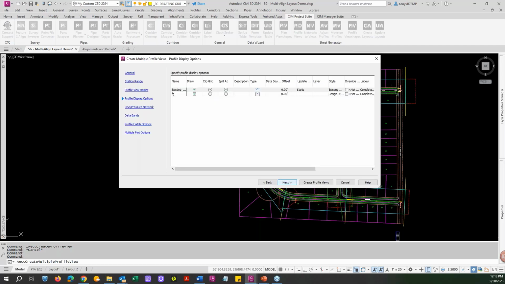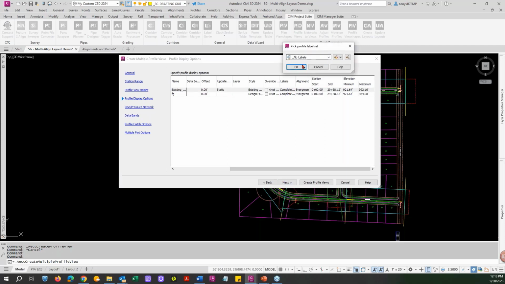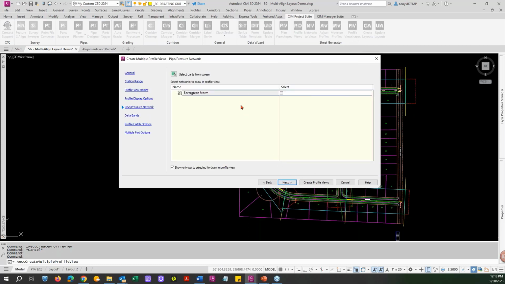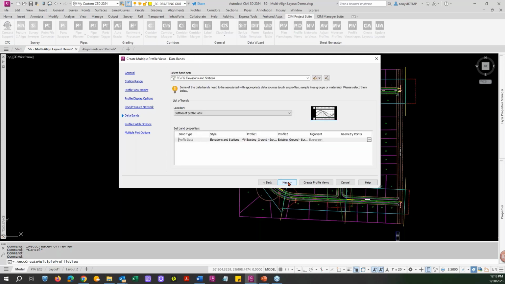as we do when we're creating this natively, I see I've got a bad label set here. I don't want my existing labeled. So next, we could select this here if we wanted to and put them all in, but it's going to put every part in, and maybe we don't want that when we're creating our profiles. I'll show you in a second how we put our networks on our profiles. So we'll leave that unchecked for now.